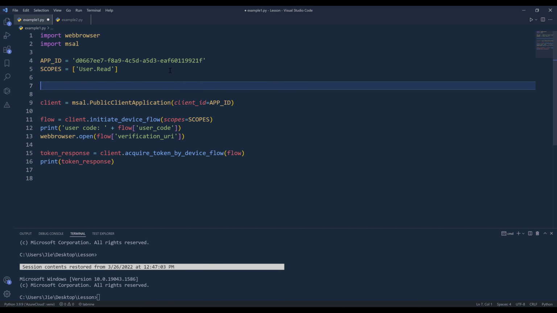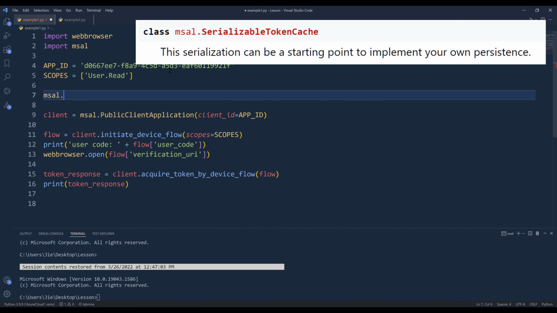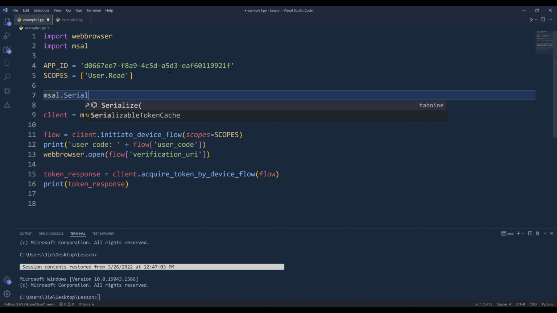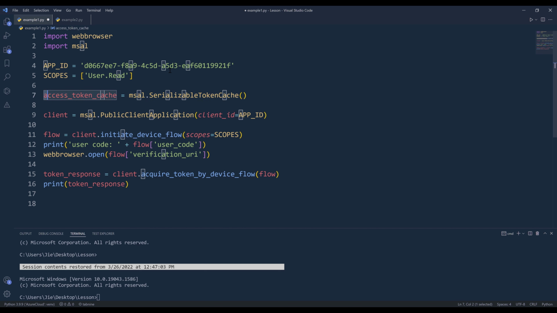Let me increase the font size a little bit more. So from the MSAL module, there's a class called SerializableTokenCache. I'm going to insert the class first, and it's going to be SerializableTokenCache. I'll name the output access_token_cache. The idea is that we're going to store the token session in this SerializableTokenCache object.